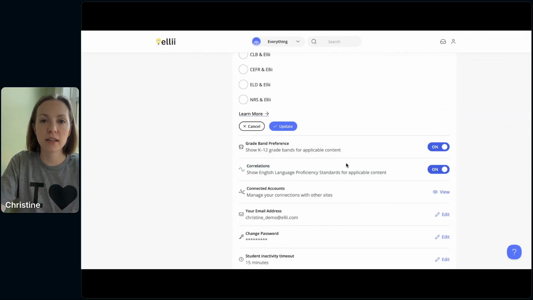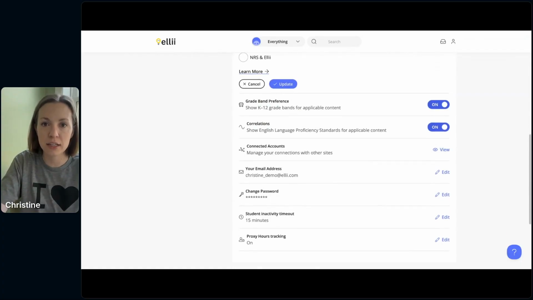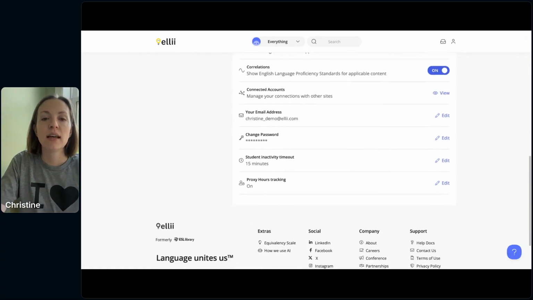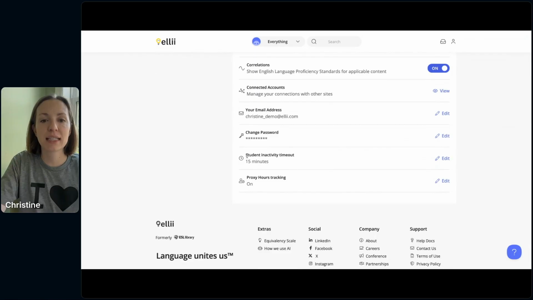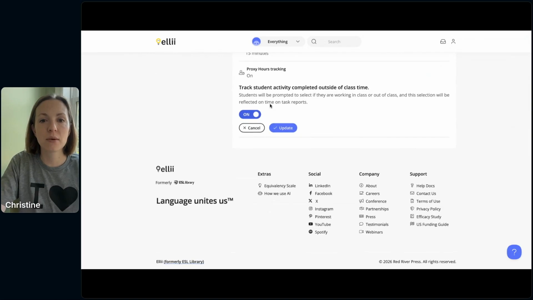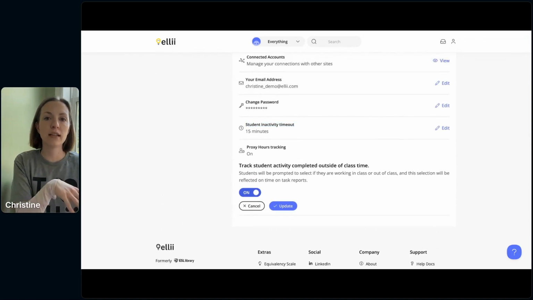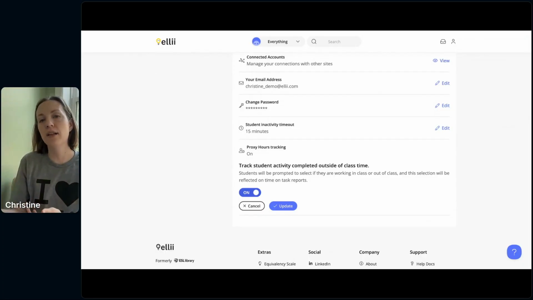And just because we're here, I'll point out a feature for admins. If you're part of an organization, admins can change the student and activity timeout from either 15 minutes all the way up to 2 hours when students are working digitally. And admins can also turn proxy hours on or off, where students would be able to say, I'm working in class or I'm working outside of class.